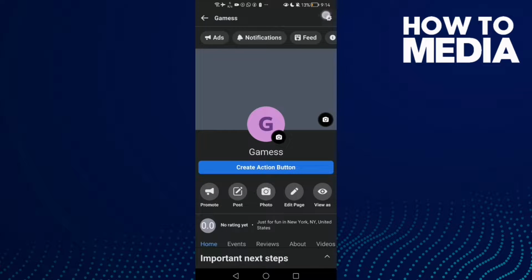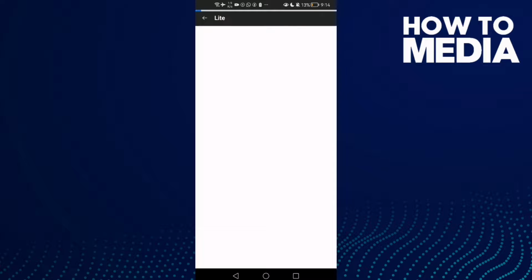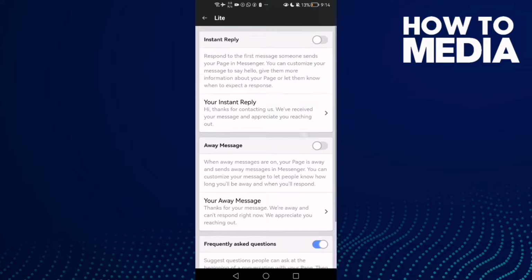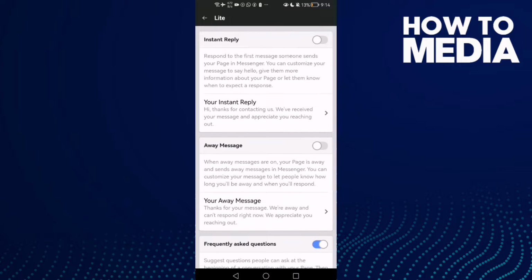and then click this icon in the top corner and click messaging. And as you see here, you can manage it, and you can manage anything you want, and then just go back, it will be saved.